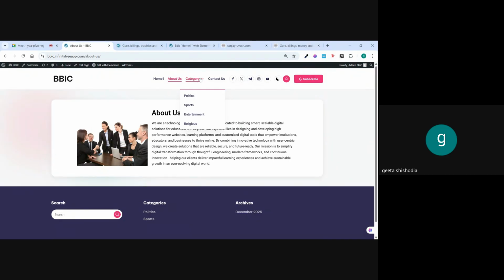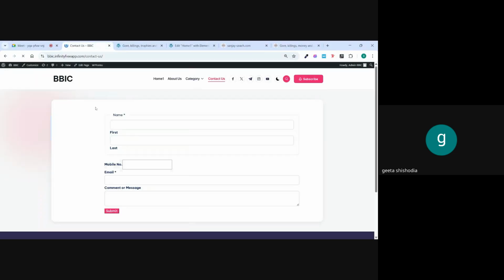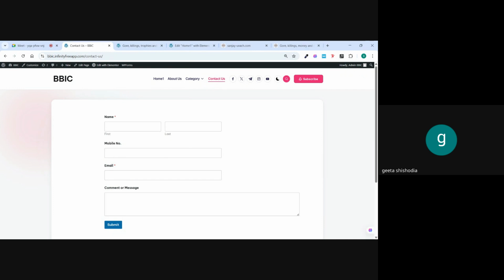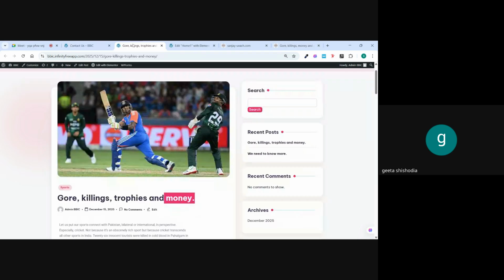Then we have category: politics, sports, entertainment, religious, etc. And then we have contact us. Under the contact us page, we made a form. So I told you how to design a page, like this.